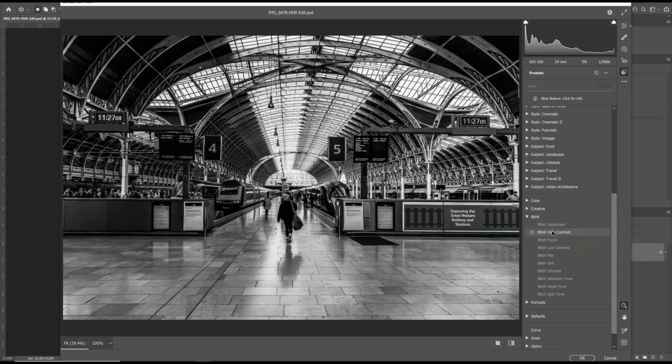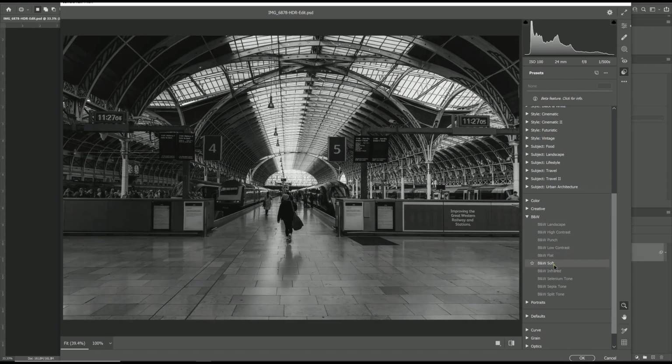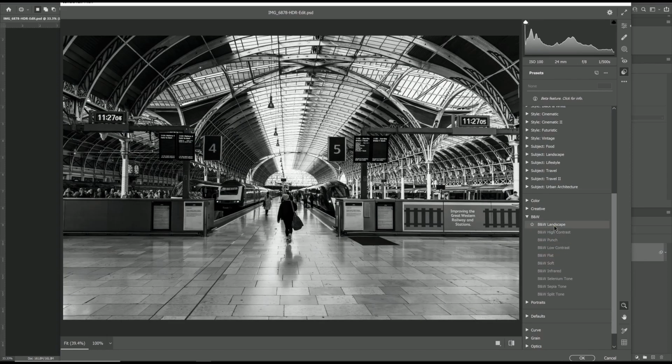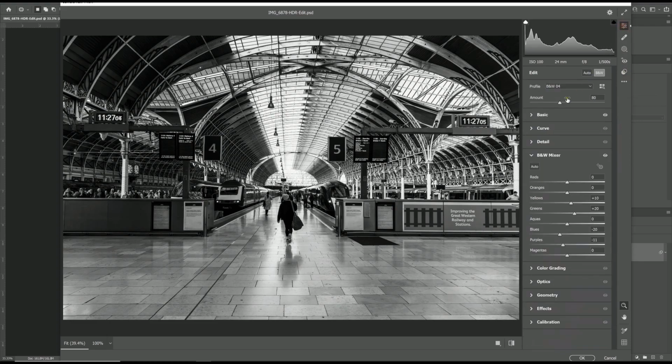And so I'm just holding my mouse. I'm not clicking on anything. I'm just moving my mouse up and down. And we can see in here that it's giving us a better black and white image than just desaturating it. What is this actually doing? Well, let's click on black and white landscape.